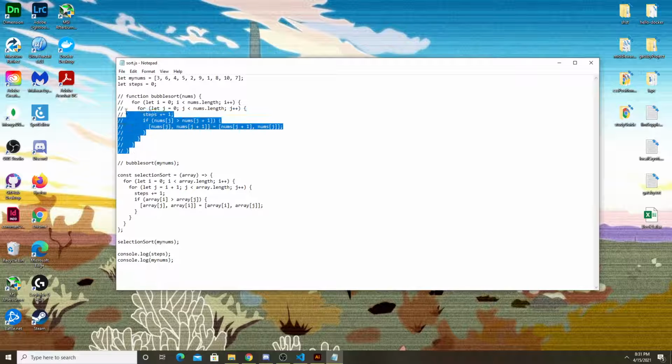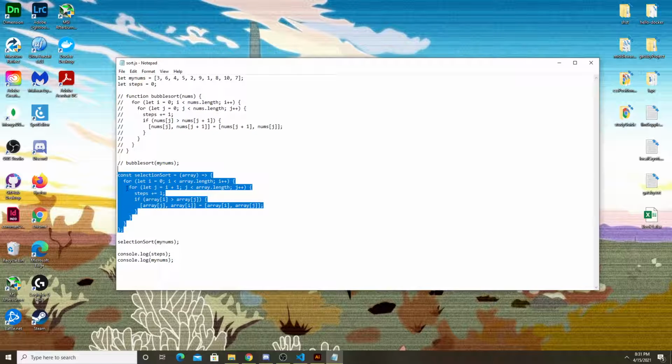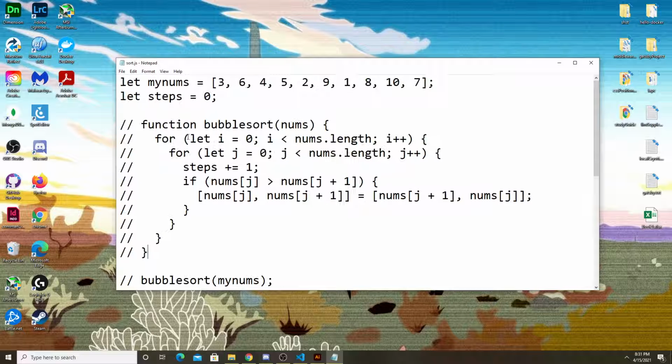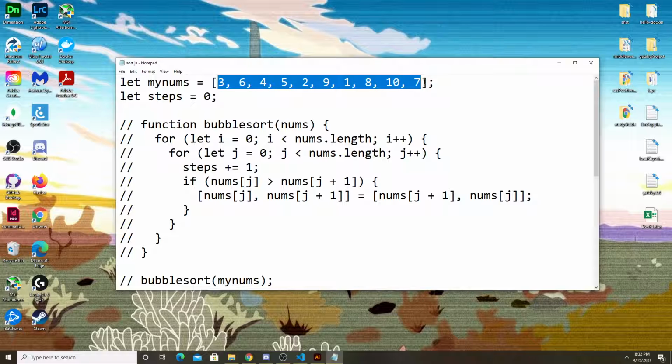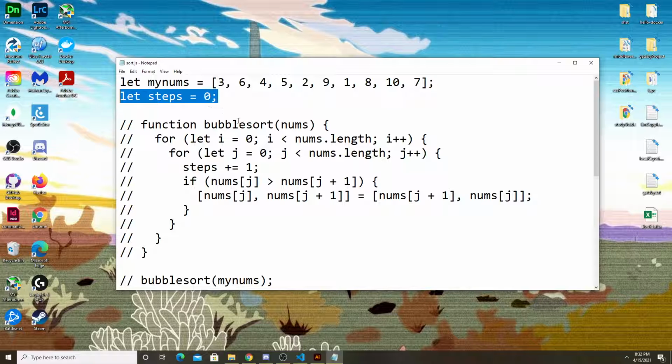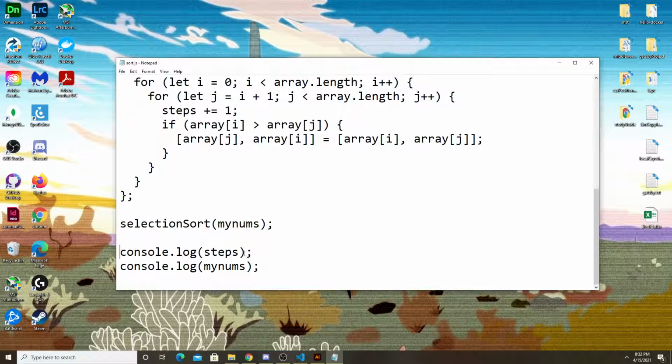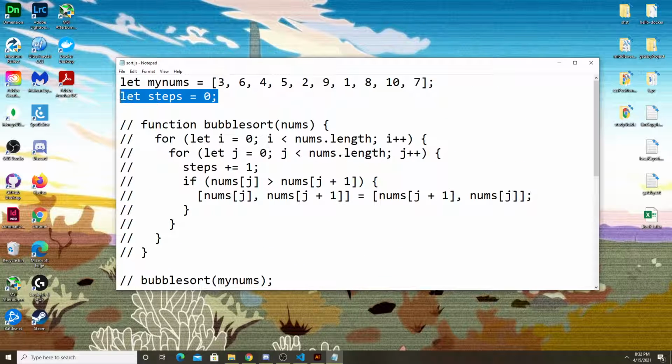I've got the two different sorting algorithms here. There's the bubble sort, and there's the selection sort, which, as you saw in that animation, was a little bit faster than the bubble sort. Okay, so let me try to go through this. We have an array of numbers in random order. Steps is just to log how many steps it took, but it's not really necessary.